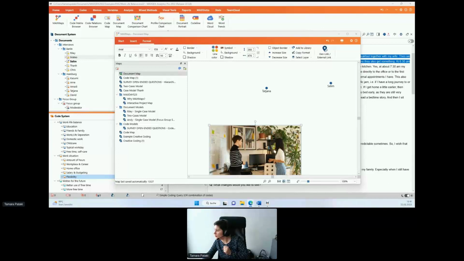All right. Another question we have is, how can I import paraphrases and summaries into maps and connect them with different types of codes? And let me think which of my codes have some summaries.